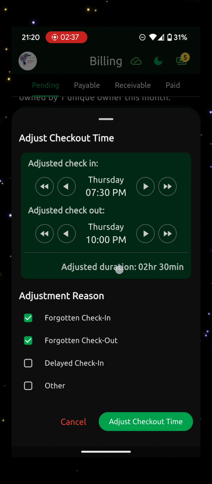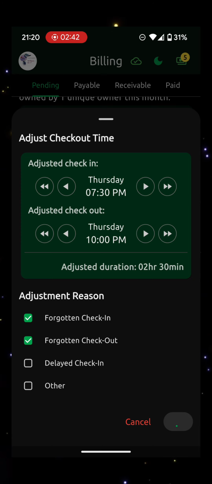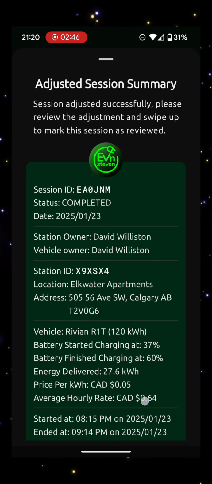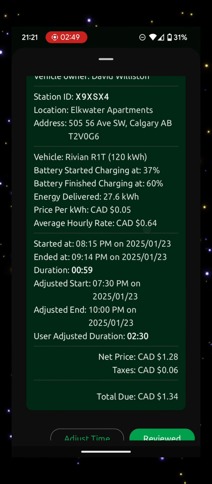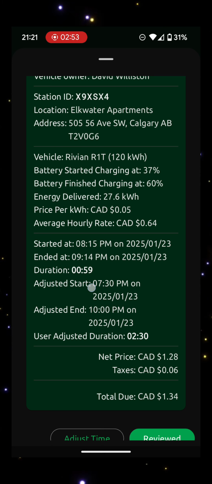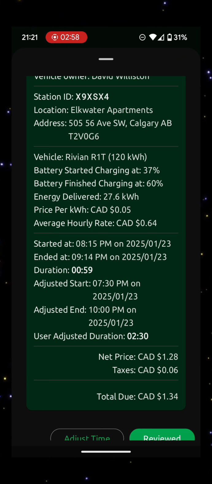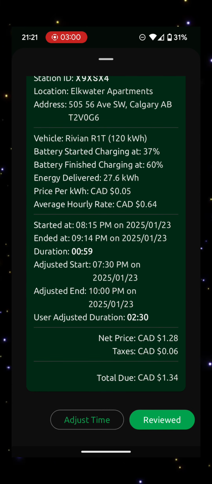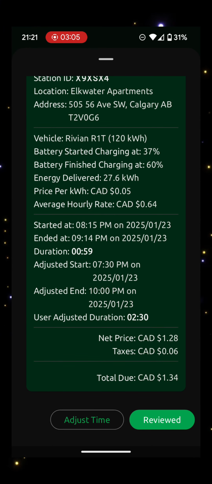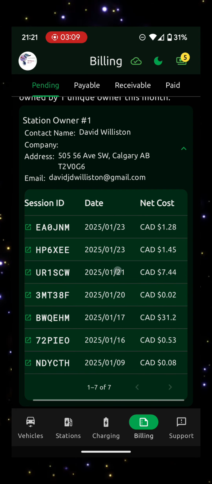Okay, so if you're happy with that adjustment, you'll see the adjusted duration and click save. And now we have an adjusted session summary that includes the original start time, the original end time, the original duration, the adjusted start, the adjusted end, and the adjusted duration. So now it's 2 hours and 30 minutes, and the total due is $1.34. You can adjust that as many times as you like, and when you're done, just click reviewed. Now you can see it's adjusted to net cost of $1.28.